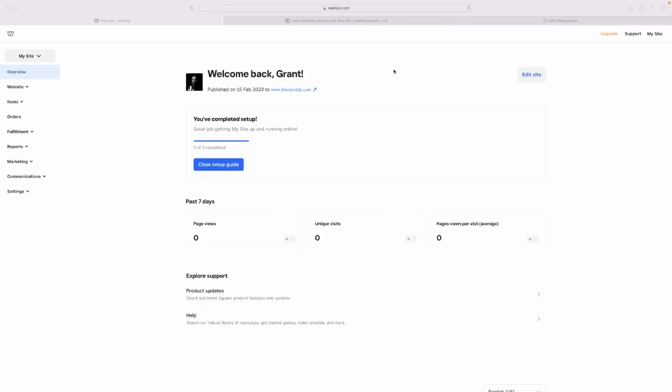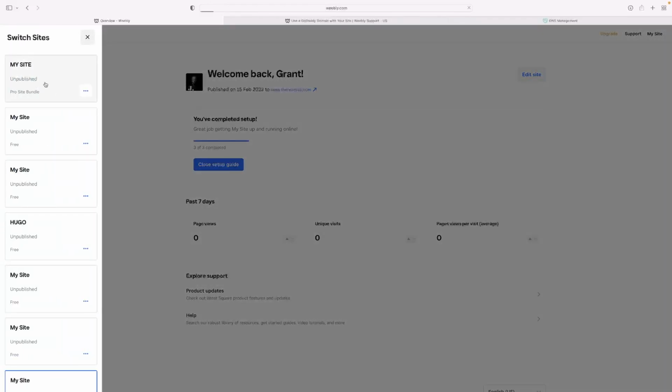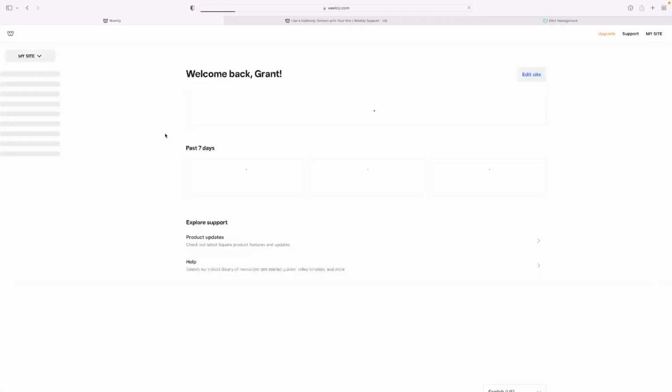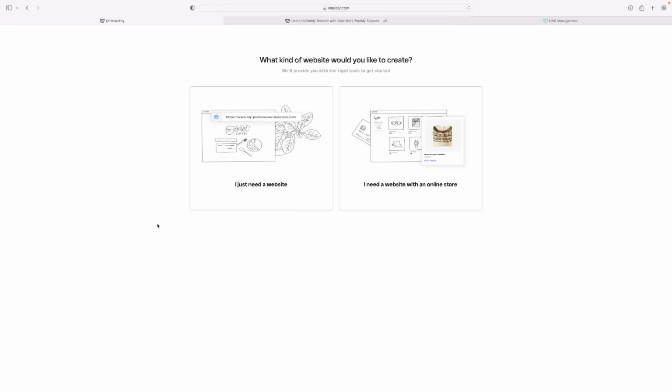When you log in, it'll look something like this. That'll be the dashboard that you get to. Sometimes it'll load the little guide to create a website. What you'll need to do is run the wizard from the top right-hand corner where it says My Site. All you need to do there is click Add Site right there. And that'll load the guide that takes you through the process of making a website from scratch.